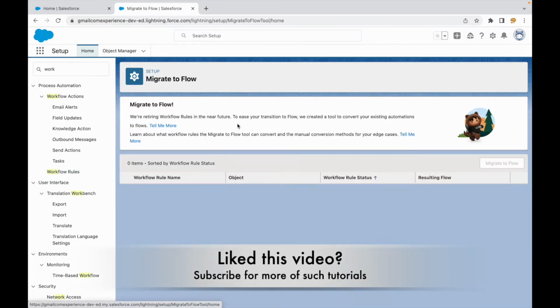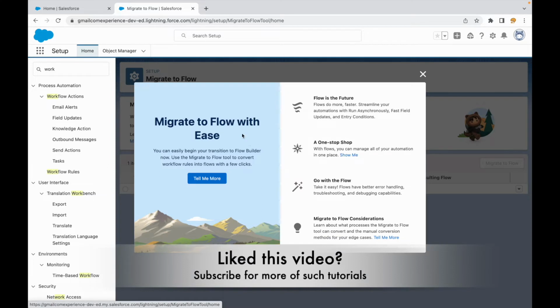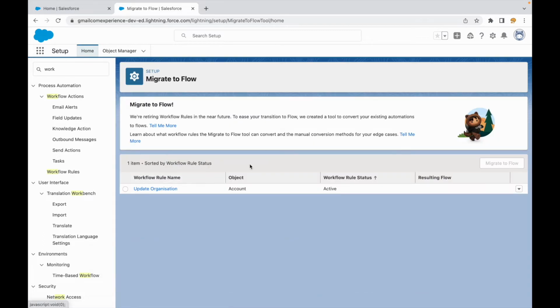If I click on this particular link, it opens a lightning page and it says migrate to flow with ease, and it's kind of a brief description. I'll close it. And you see your workflow rules here listed down below. This is the one that we have in our system. I'll click on this workflow rule and I'll click on this button that says migrate to flow. If you notice, the workflow rule status is currently active and the resulting flow is empty.